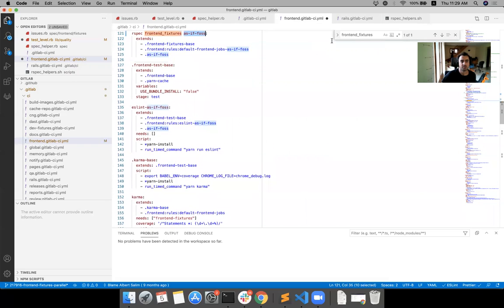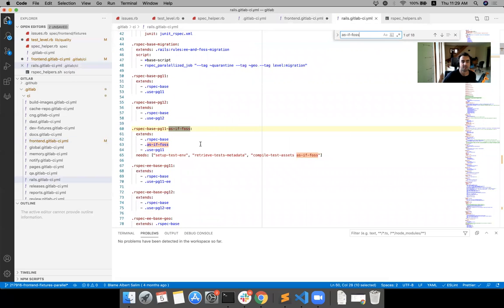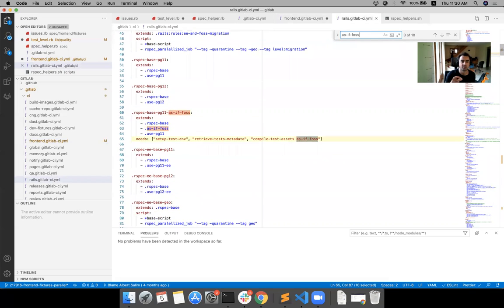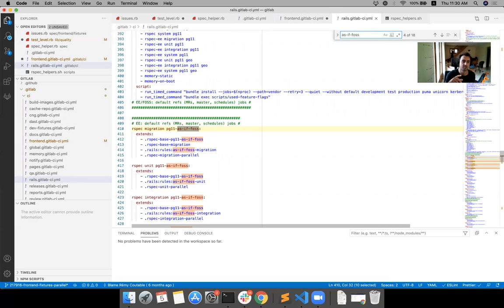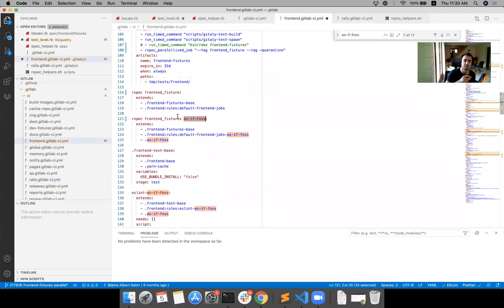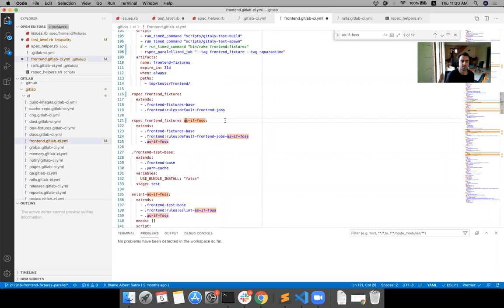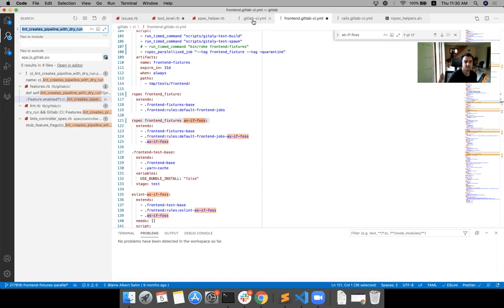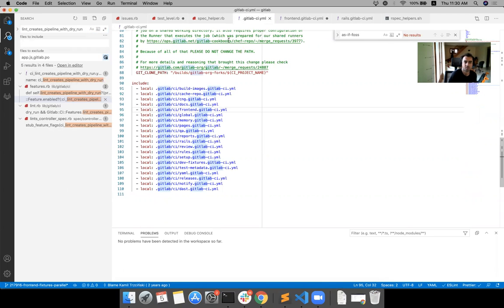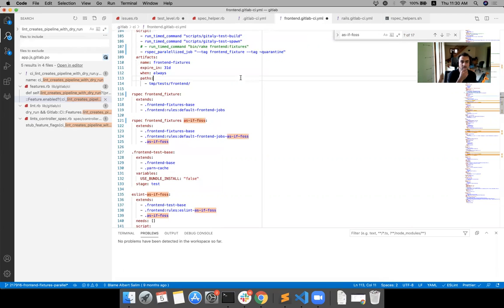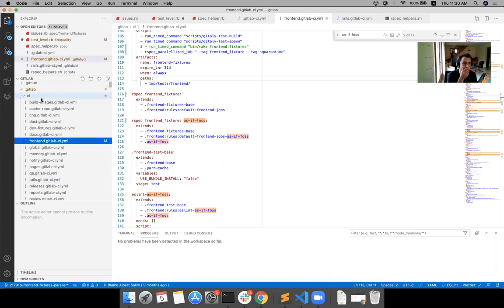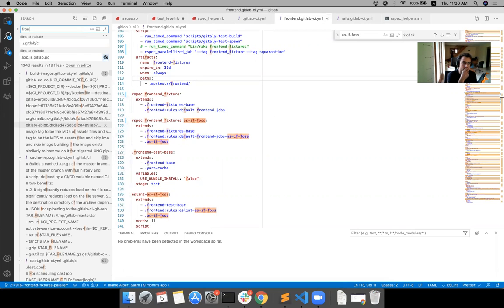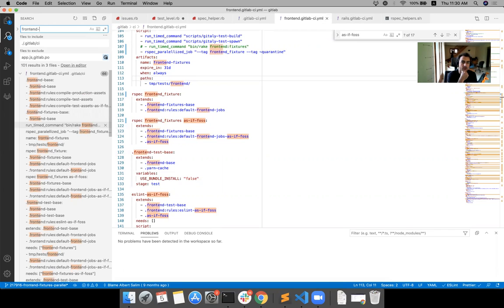And I think we will also need to make sure that any reference to this job is renamed as well in other CI config files. Right. So for instance, there are some jobs that specify the front-end fixture as a dependency. So you can do a search in the GitLab CI folder. So this one was called front-end fixtures.